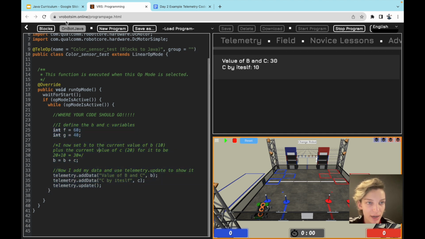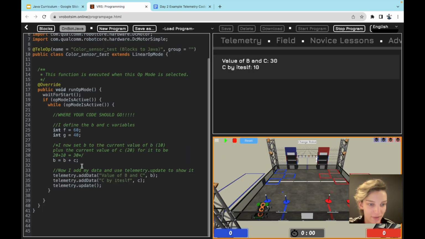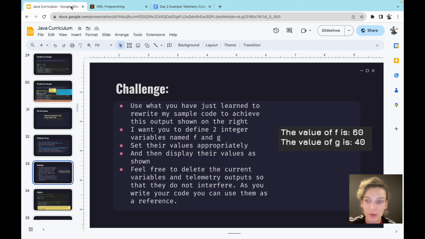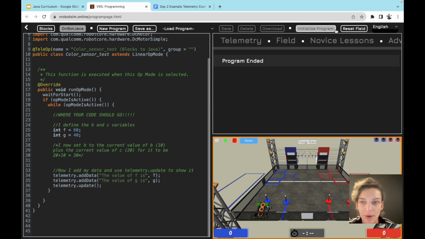Anyway, so now I'm going to get rid of the b and c adding together because I no longer have those variables. Then my label should be the value of f is and the value of g is. So let's fix this. So the value of f is, and the value of g is. Then I'm going to put f here. I'm going to put g here. And if I were to run this, stop program, initialize program, start program, the value of f is 60 and the value of g is 40.